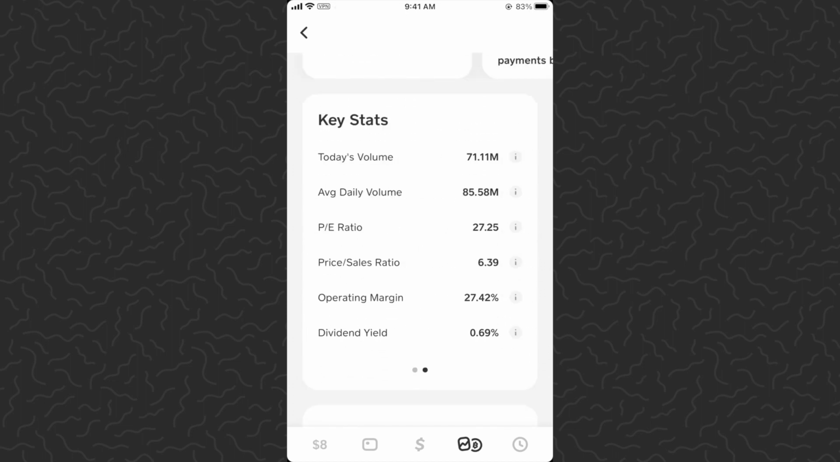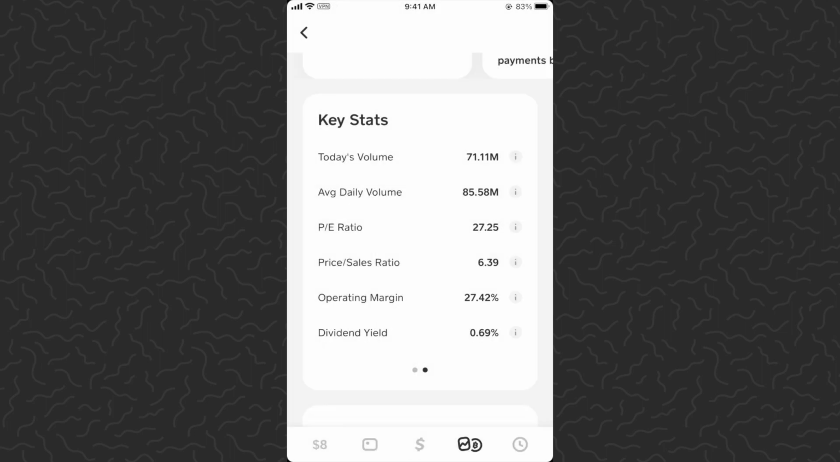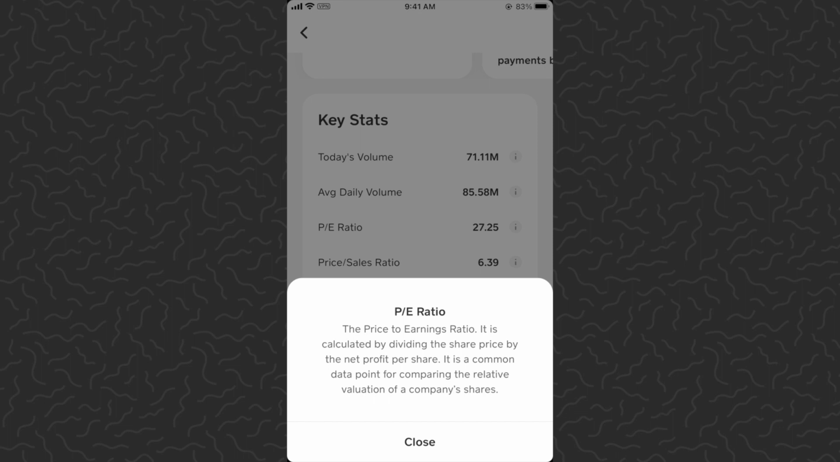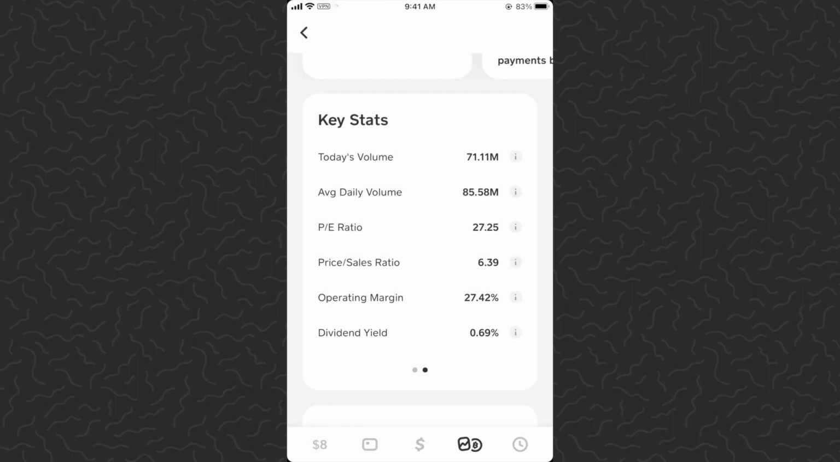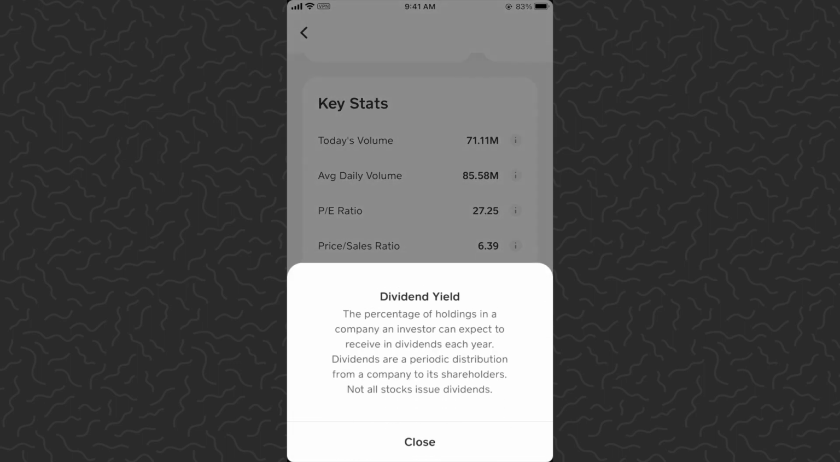Today's volume, average volume, PE ratio, I'm not sure what that is, so there's a little information icon next to each thing. Price to earnings ratio, operating margin, and dividend yield, which is 0.69%. If we tap information there, it's going to say the percentage of holdings in a company an investor can expect to receive in dividends each year.